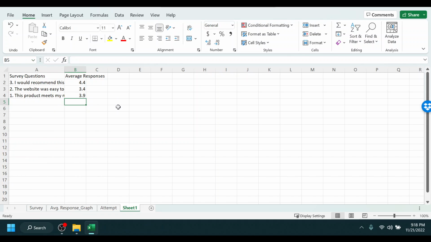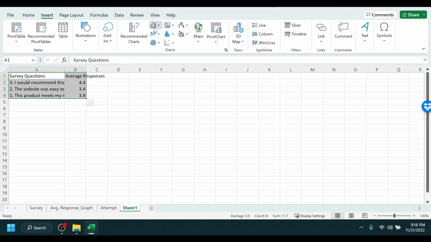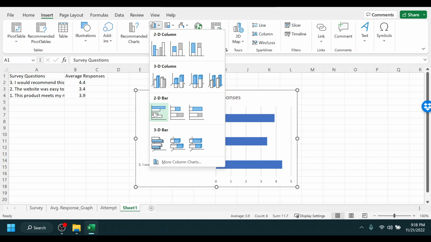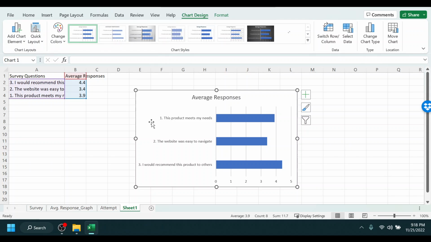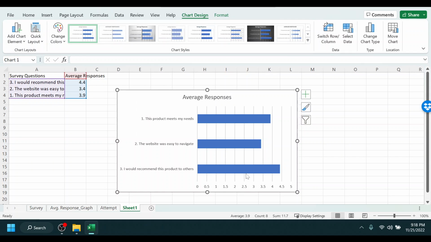Using our main table, we're going to create a horizontal clustered bar chart. So we're going to select the first 2 columns, go to Insert, select the bar icon, and select our clustered bar. We now have our first bar graph with the questions now in the correct order.